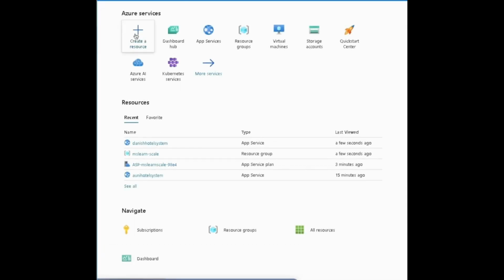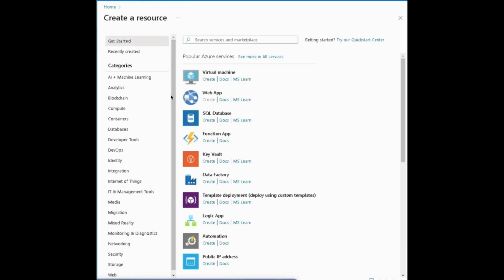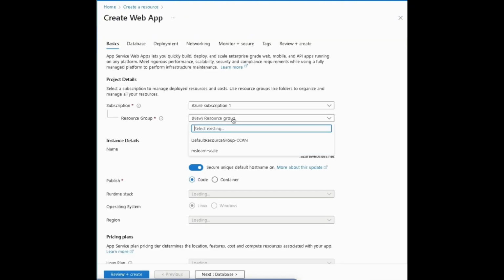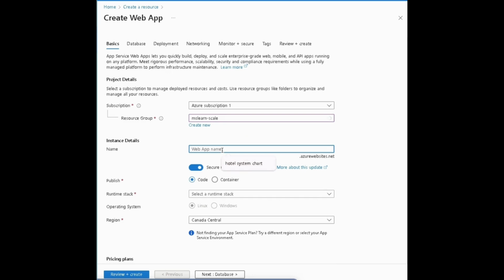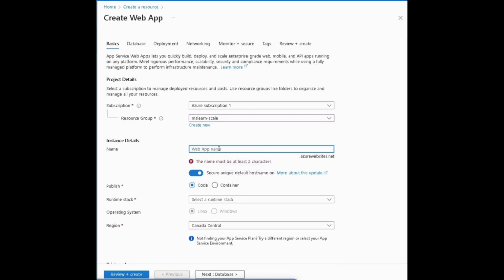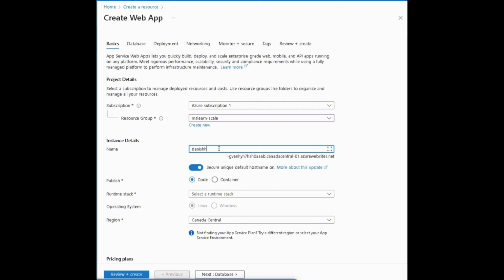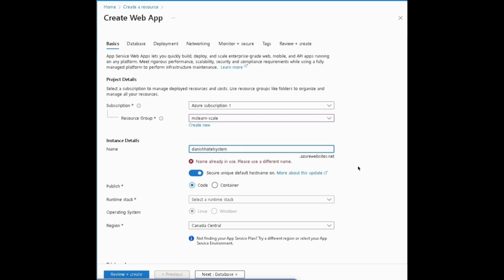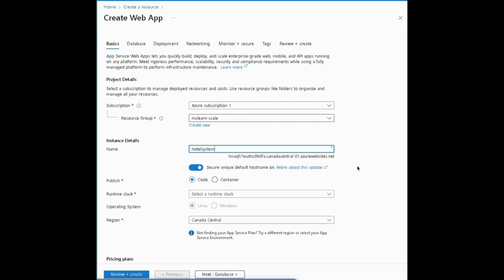Okay, next we're gonna proceed to scaling up a web app manually. So first of all, we're gonna create a resource, and we're gonna select the web app and create. So here we're gonna set some things up. For the resource group, we're gonna select MS Learn Skill, and this one right here is just setting up the name. The name has already been used, so this is just a re-recording on how to actually create a web app on the first step.